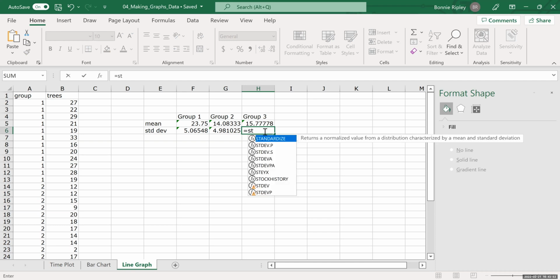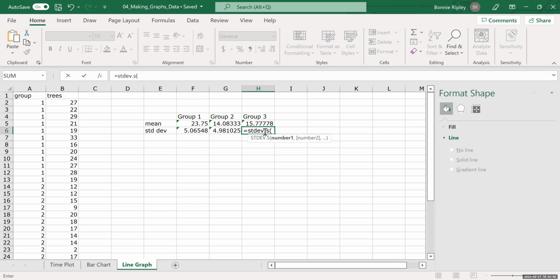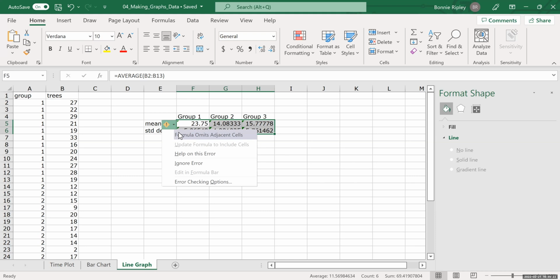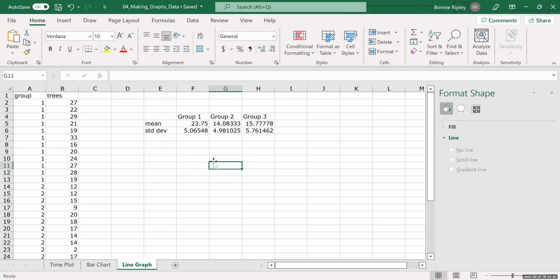Same thing with my standard deviation. B26 colon B34. And when I click on that cell, it'll highlight the cells that are included. Oops. When I click on that cell, all right, it's giving me this little exclamation point, and I'm going to clear it. It says formula omits adjacent cells. Yeah, I want it to do that. I'm going to ignore this error.